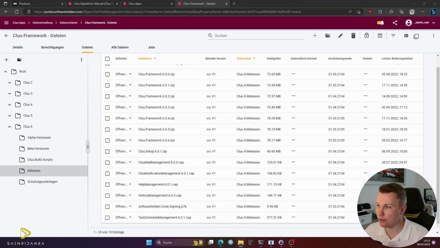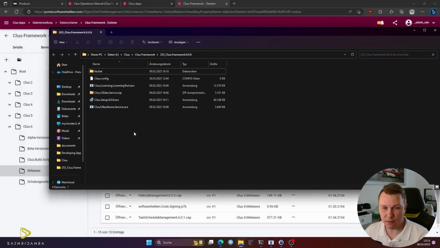I've downloaded it here, and this is basically the contents. So you're going to have to run the Cluu licensing tool right here. And then with this licensing tool, you are going to get a license. It is also possible to connect to the portal license server, then you do not need to run the licensing tool.